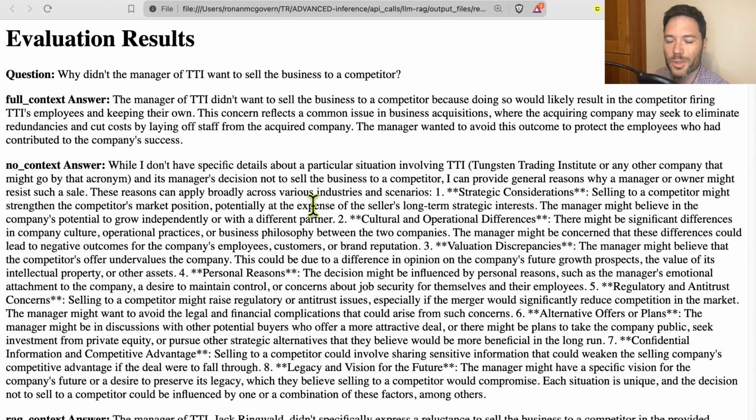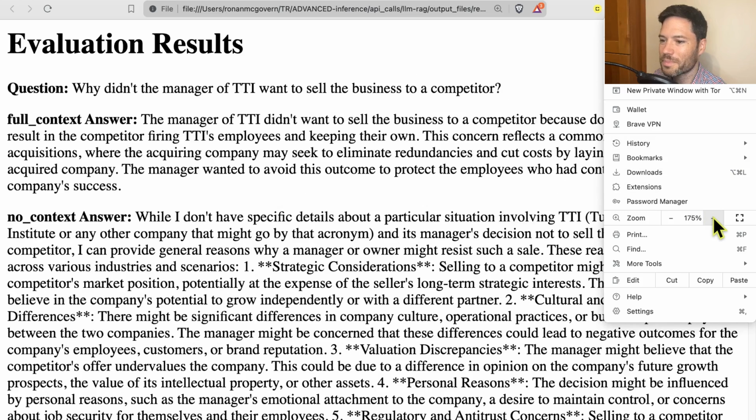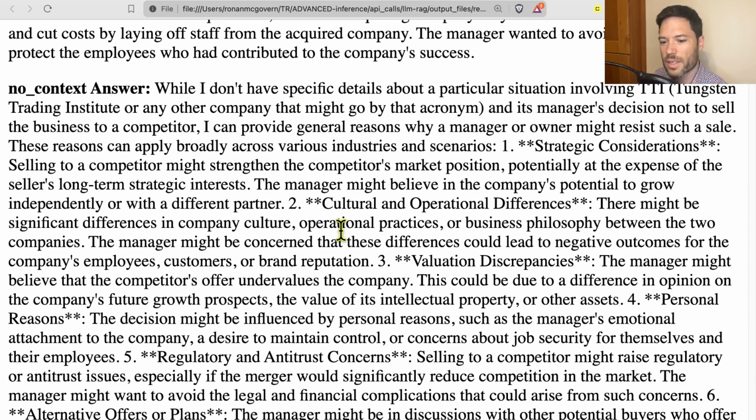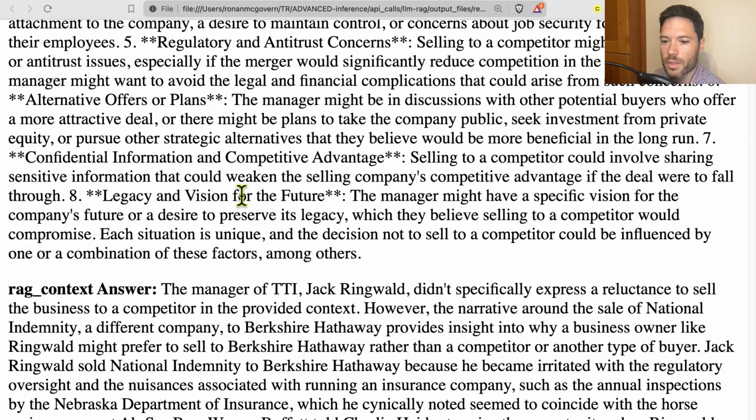It's the evaluation results. And so we can go through a few of these to take a look at the performance. And here's the question, why didn't the manager of TTI want to sell the business to the competitor? And you can see the full context answer is correct, because doing so would result in the competitor firing TTI's employees and keeping their own. There's also the no context answer, which is not too interesting because it has to make things up.